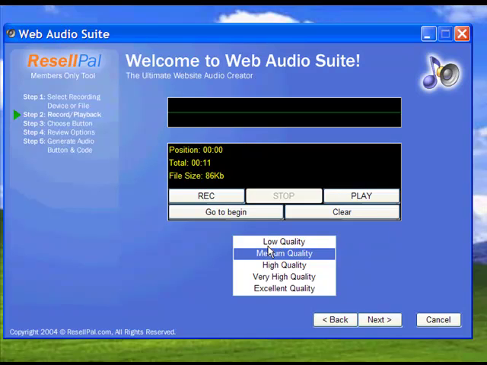Once you're done, you select the audio quality that you want. For most purposes, you'll probably want to go with low or medium, and it will display the file size here. For low quality, the 11 seconds I just recorded will be 21 kilobytes. Medium quality will be 86 kilobytes. Certainly you can test out both to see which sounds best, but for most purposes you should go with medium. That's probably the best one.